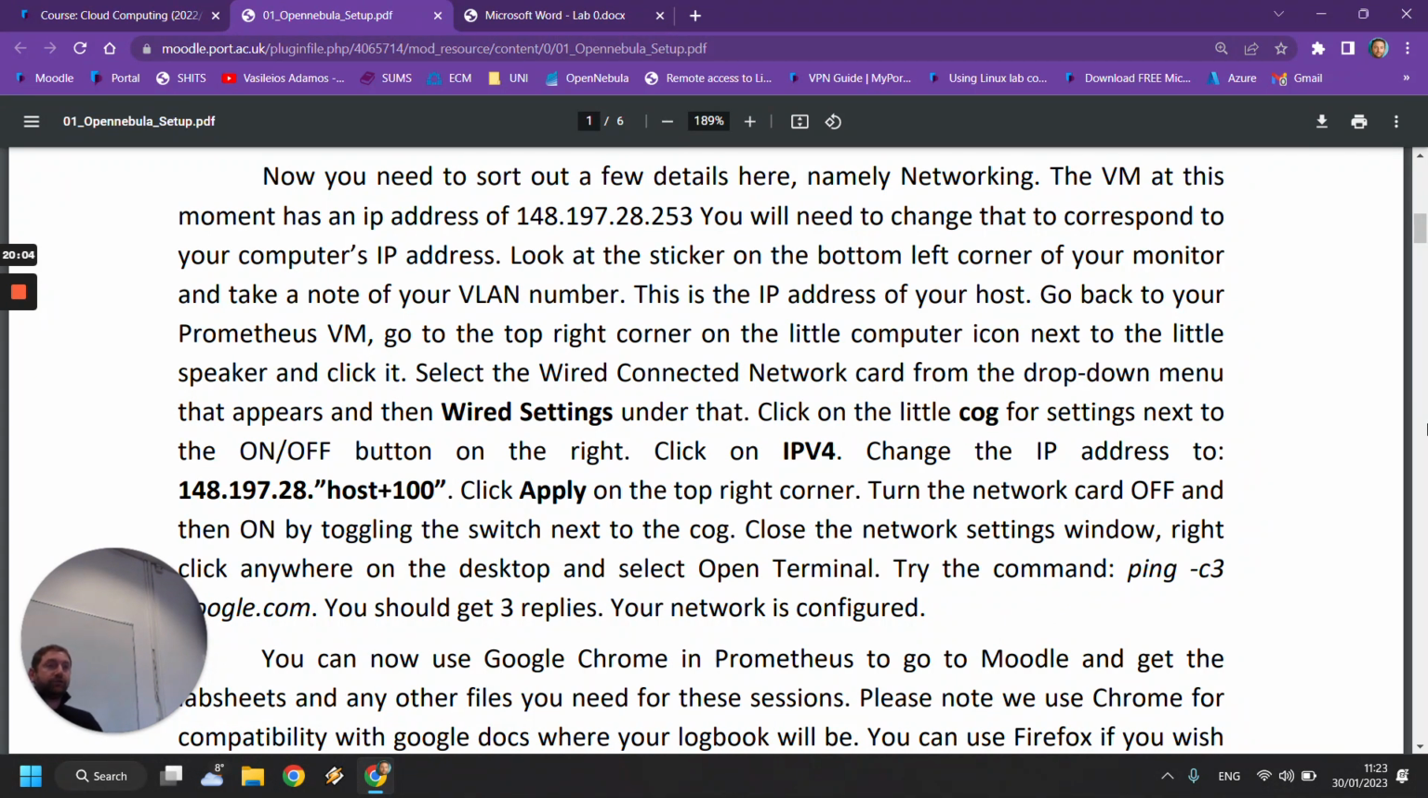You need to change the IP address of your Prometheus virtual machine to whatever the IP address of your host is plus 100. So on the bottom left side of your monitors, there's a sticker that says VLAN something, 65, 70, 95, whatever it is. So that is the IP address of your physical host, of the computer that you're working on. Your Prometheus virtual machine needs to be whatever is on that sticker plus 100. So if you're working on computer VLAN 65, then Prometheus needs to have an address of 165.